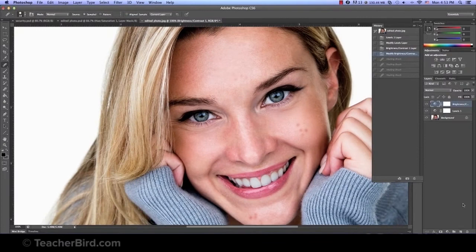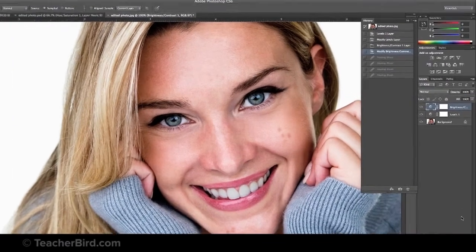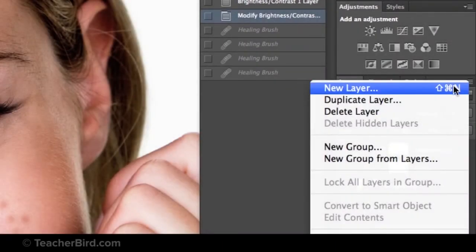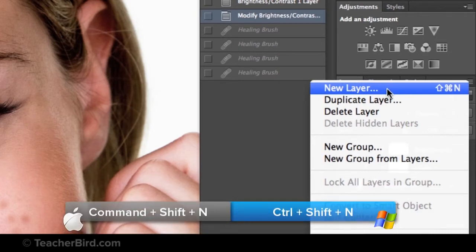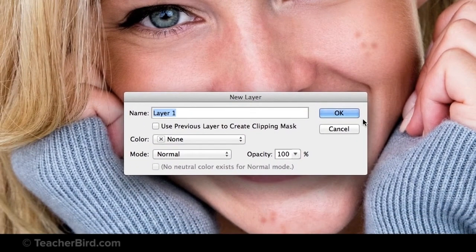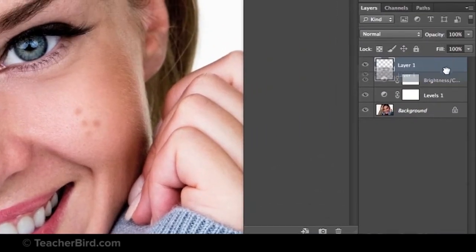It's best to keep your retouching in a separate layer. That way you can adjust opacity and find the most natural look. Let's create a new layer for our skin tone adjustments. Click on the Layers palette, and then you'll pull up the dialog that says New Layer. You can also use the shortcut, which is Command-Shift-N on a Mac or Control-Shift-N. We have our new layer, and let's put it on top of the background.